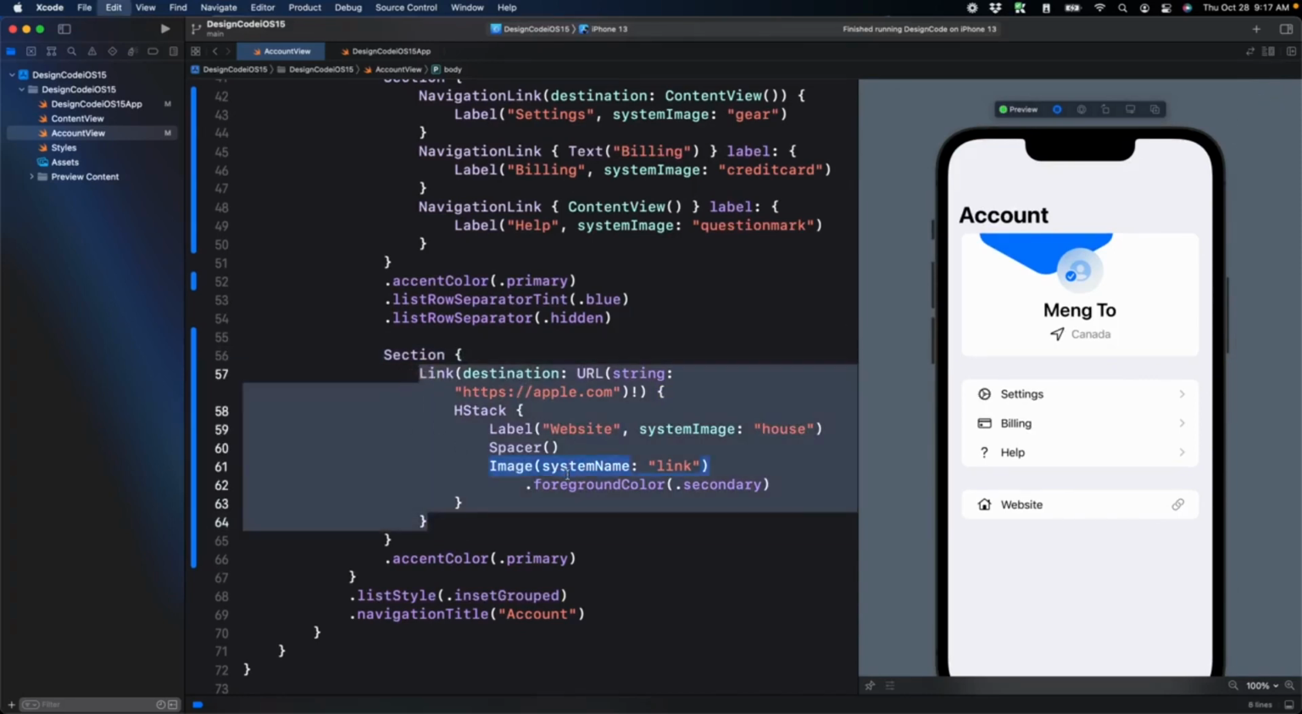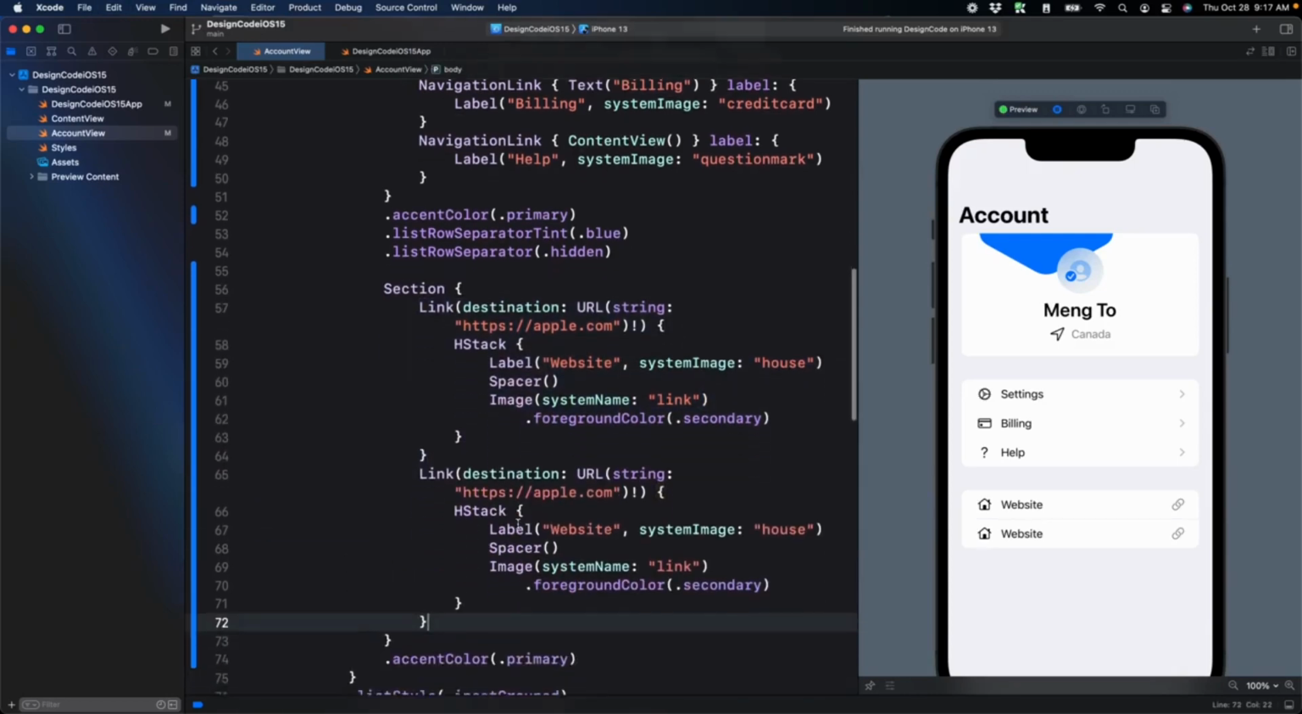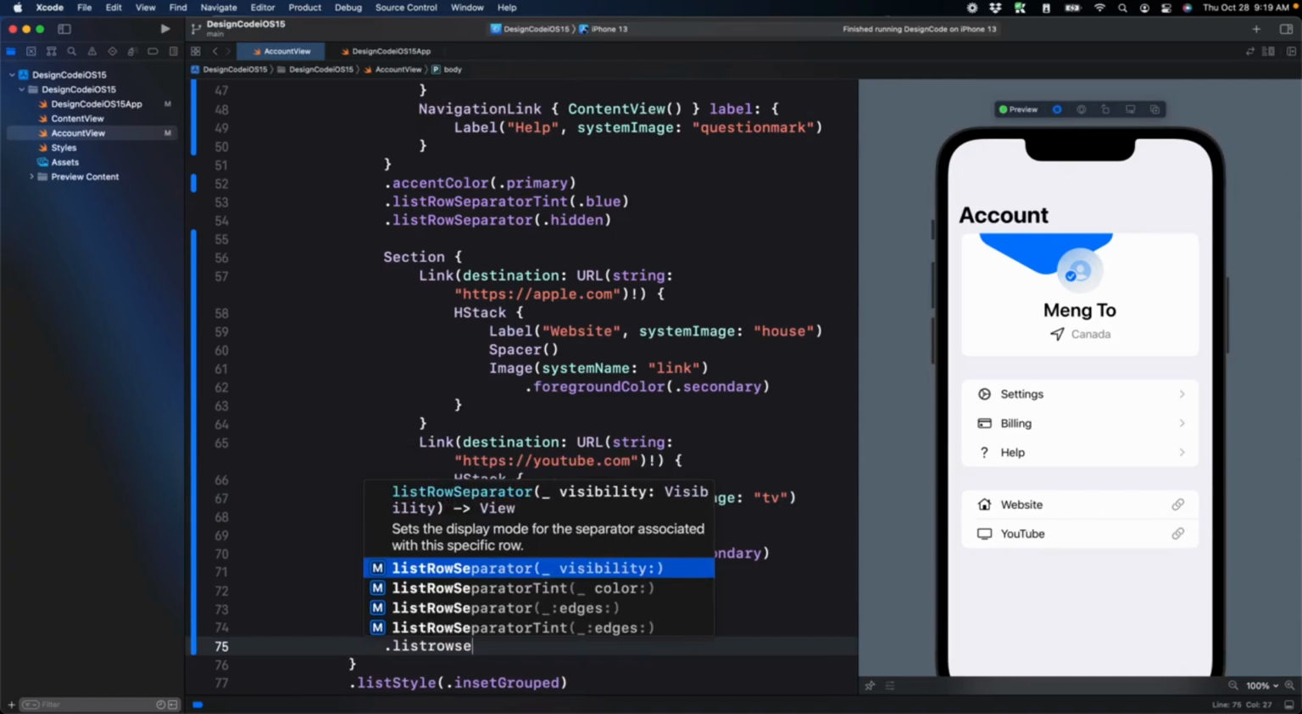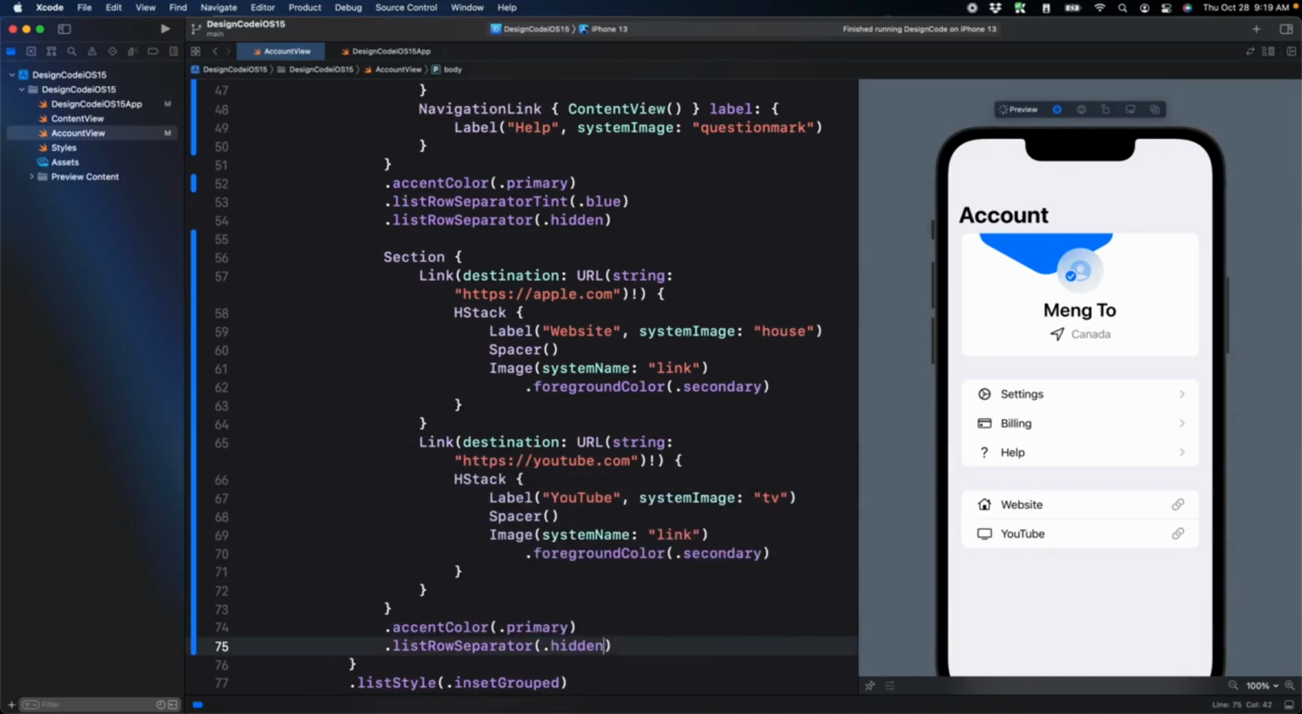Before we go, let's set a second link. I don't want to recode all of this stuff, so I'm going to copy and then paste a second link. Now let's change the second button to YouTube or whatever website that you want to set it. Feel free to customize anything that we have so far. So I'm just going to set to youtube.com, and the website is going to be YouTube TV for the system name. Then let's resume again, which has a shortcut that is Option Command P. And there you go. Let's just remove the list separator by setting dot list row separator visibility and set to dot hidden. And that's it.